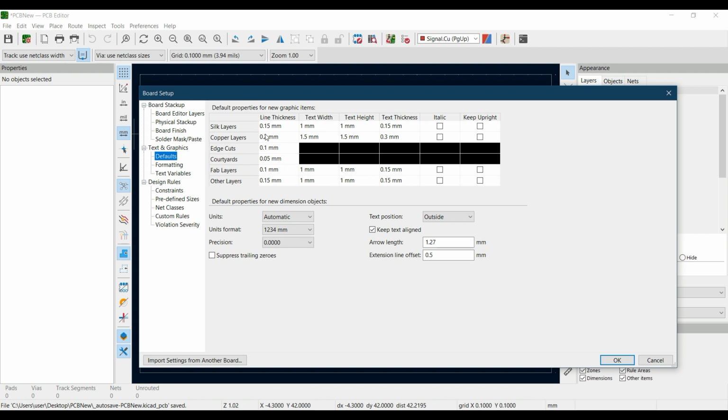In the default settings, you can see there are 6 layers, and any graphics or text that you draw on these 6 layers will have by default the dimensions that are provided in this table. Like it says in the silk layer, if you draw a line, it will have a thickness of 0.15 mm by default. You can also change this while drawing the line in the silk layer.